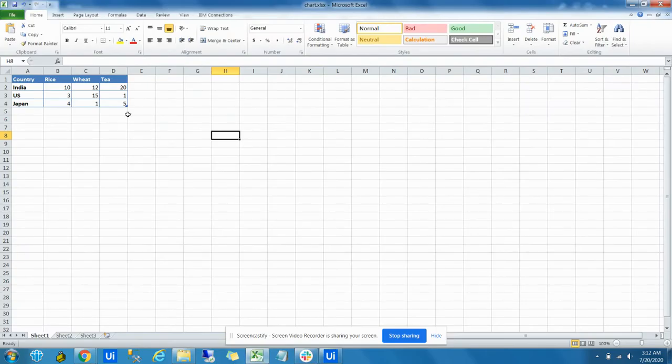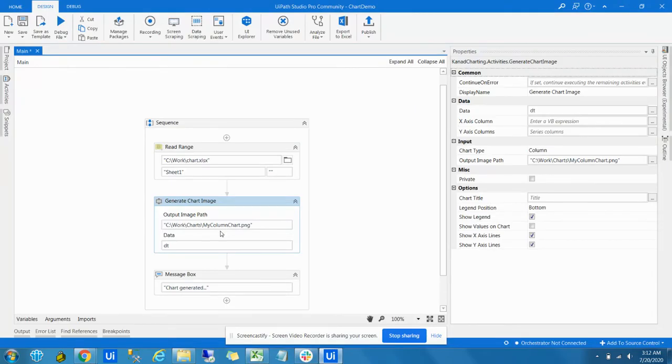If we look at sheet one, this is a sample of totally random data, nothing is of reality. So a country and its production of rice, wheat and tea. Consider we want a column bar chart for this. So what we can do, we will create it. We have given it the name my column chart and dt.